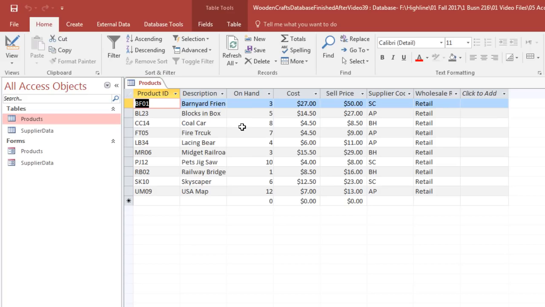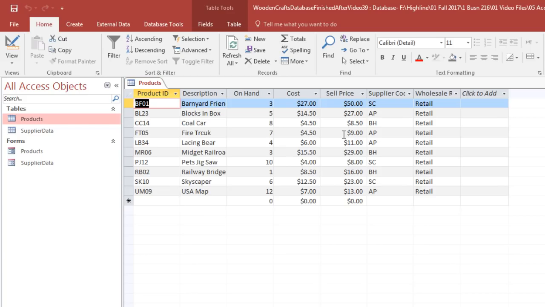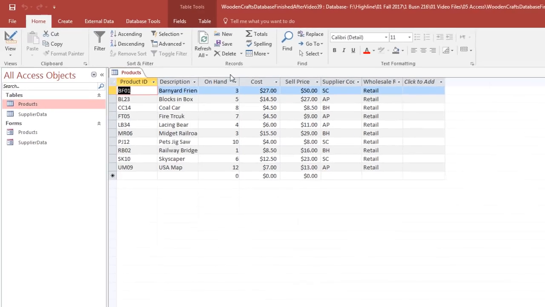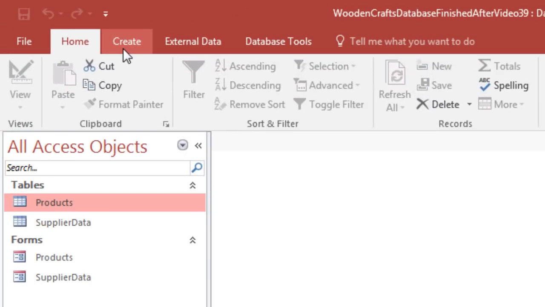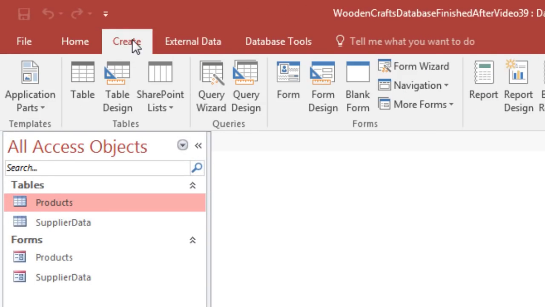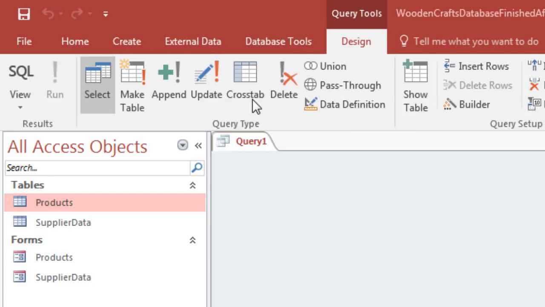Now, the first question we're going to ask is, please show me the description column and the sell price column, and then sort the sell price ascending. We might want something like this at our kiosk, printed out and laminated so we have the prices. Now, we're going to close this table, and we're going to create our very first query. Going over to the Create tab. And just like with our tables, we're going to create a query using Design View. So Query Design View.